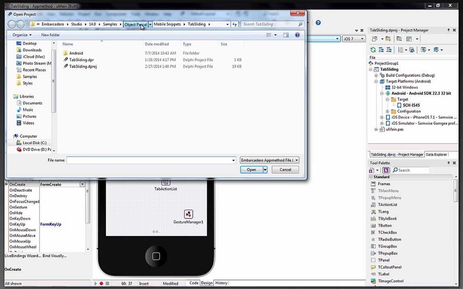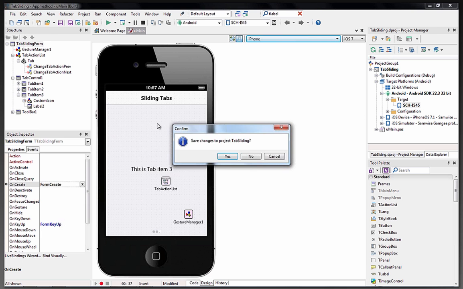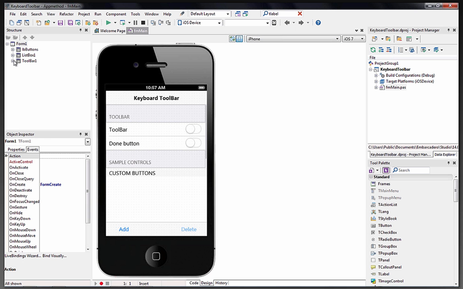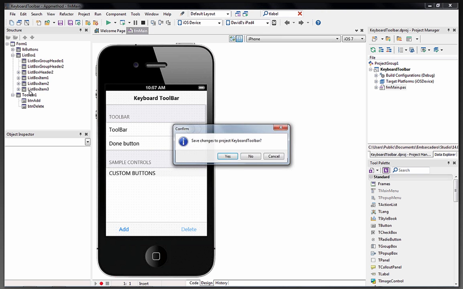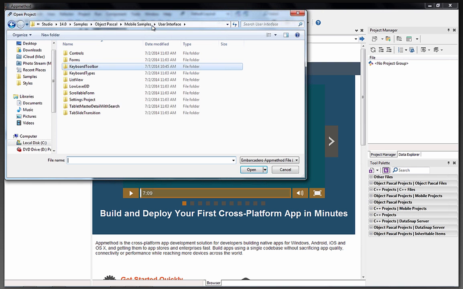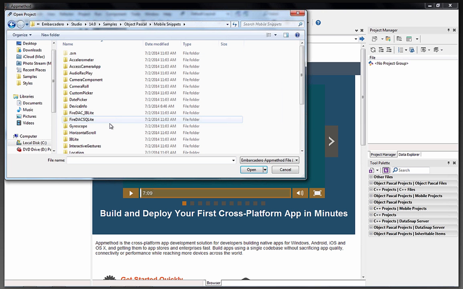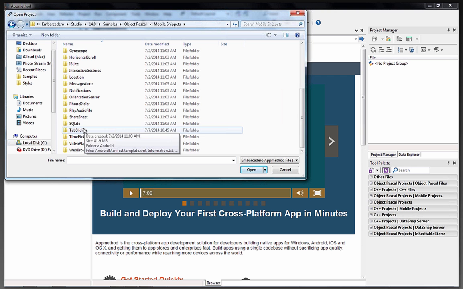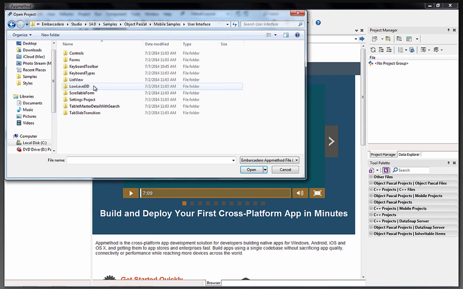So let's go to, I think it's this one here, a keyboard toolbar. Let's throw away the tab sliding one. So the toolbar, oh, that's not the one I want. Okay, let's go back and say open project. I think it's back here in snippets. Nope, sorry. It is over in samples. I've got to watch the time.